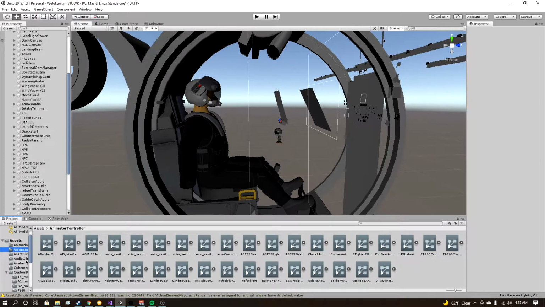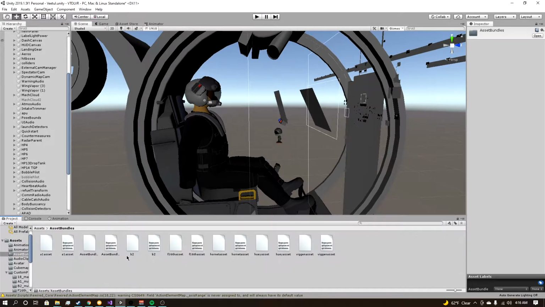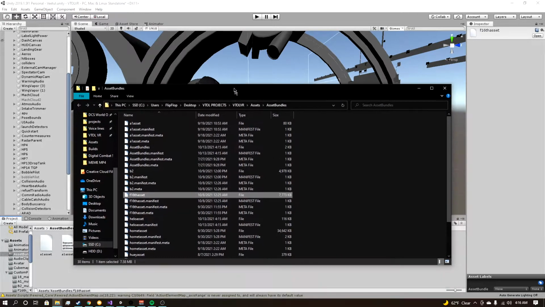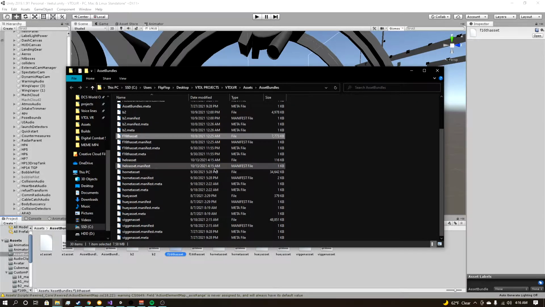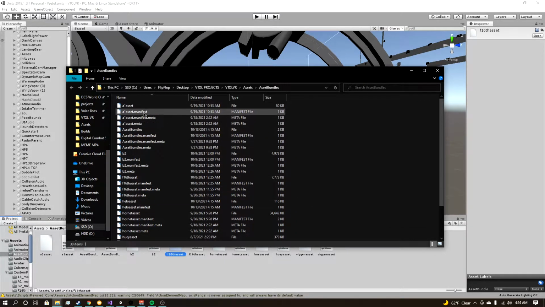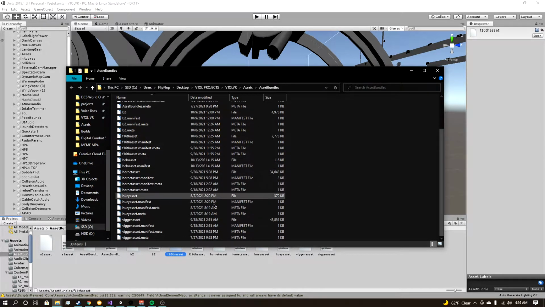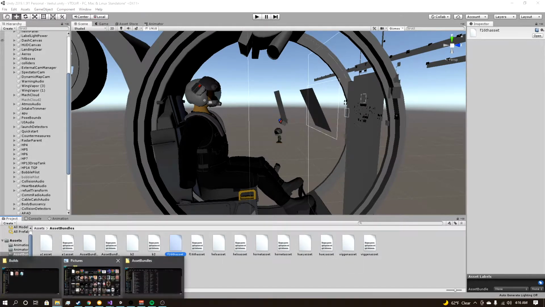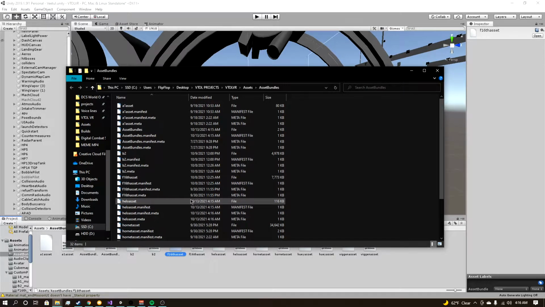Give it a bit. For some reason, the first time you build an asset bundle, Unity takes a long time to actually update the asset bundle, but if you go to Show in Explorer, it will show up here. All of the asset bundles that you've built will show up here, and there it is. So it takes a bit to pop up, but it will. So if it doesn't for a while, don't panic. Don't freak out. It will show up eventually.